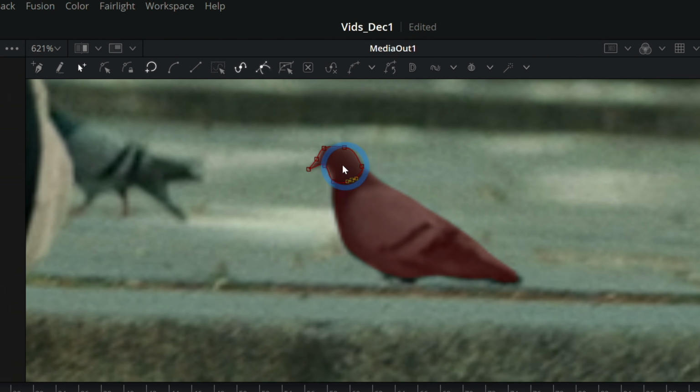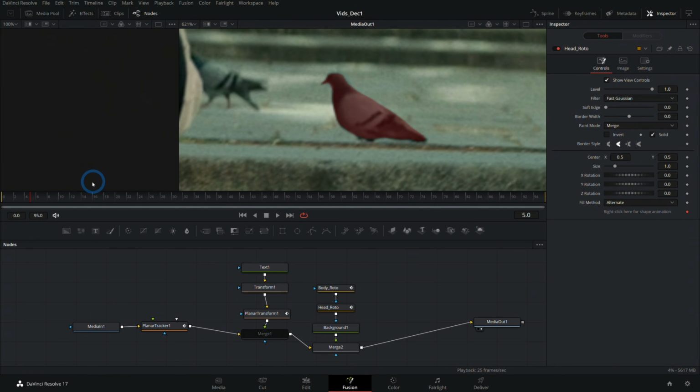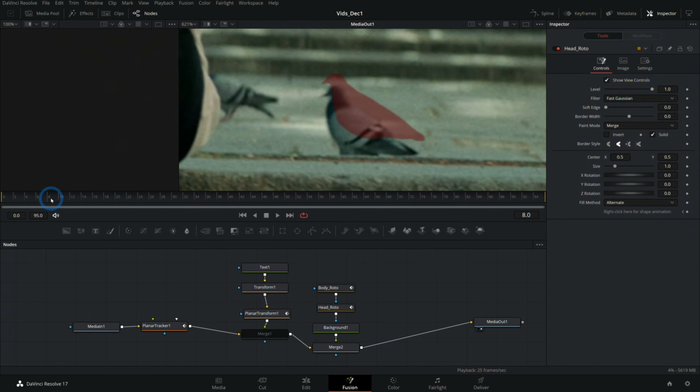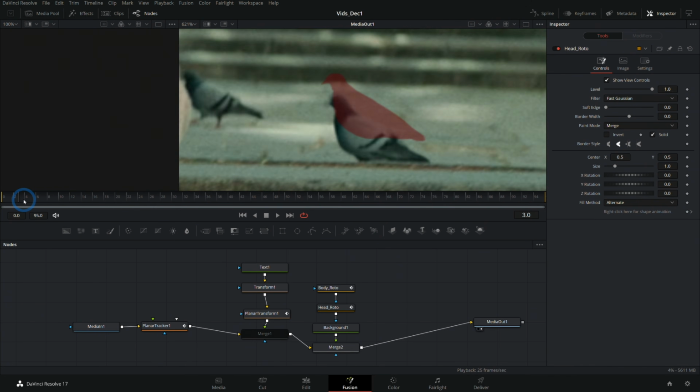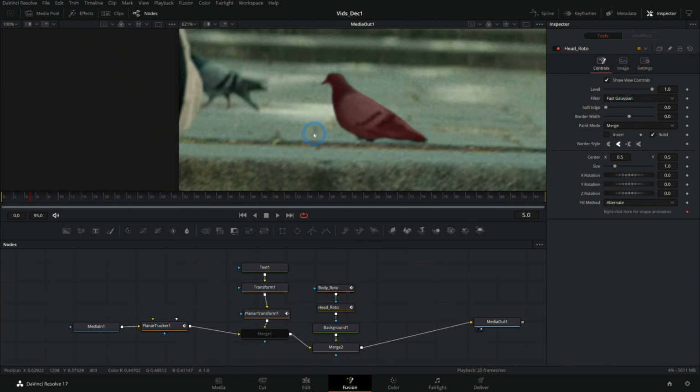Just connect it like that. It's pretty good. So now we have this traced out shape, but if we move off of frame 5, it completely falls apart. It's lost its mind. So how do we stick this to the bird? Well, there's a bunch of different ways to do it.